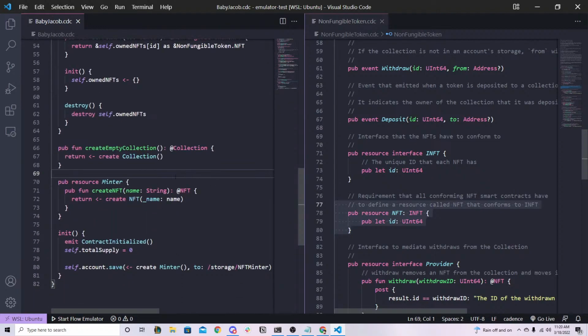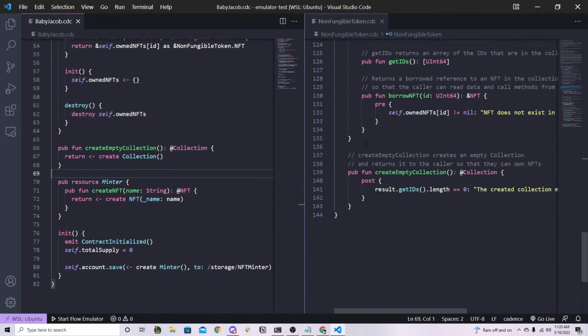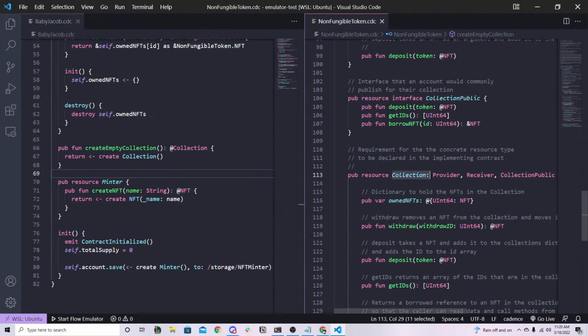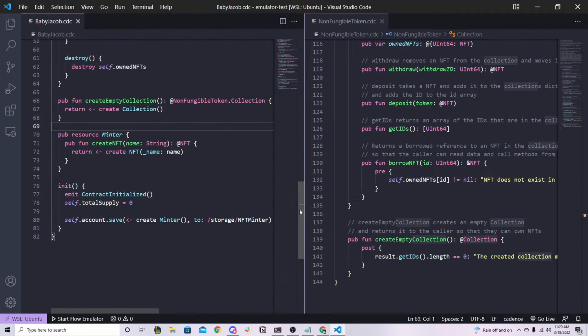So if we scroll down a little bit, there's one more thing we have to do. After a collection, there is a public function create empty collection here. This is referring to a collection, which is defined right here. So again, in our contract, we have to refer to the same type. So we have to say non-fungible token dot collection, and then boom, all the errors are now gone, and we have totally completed our NFT contract.